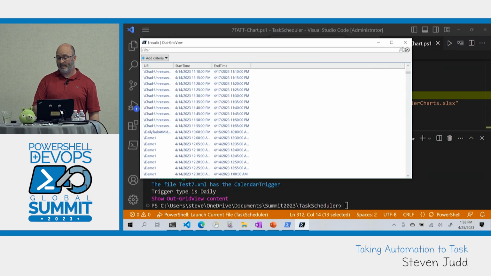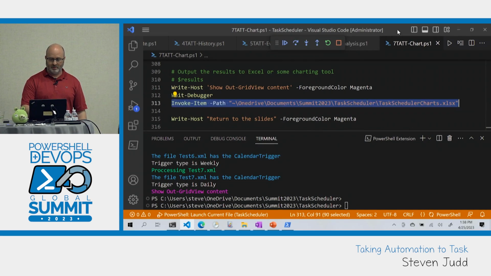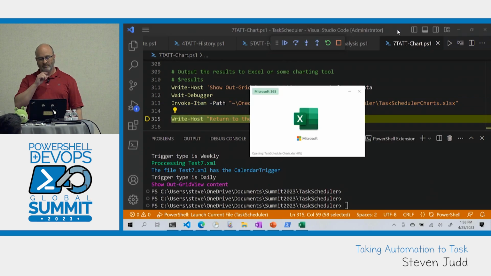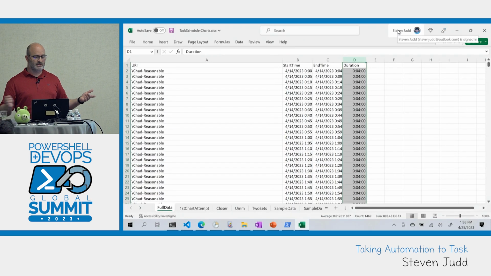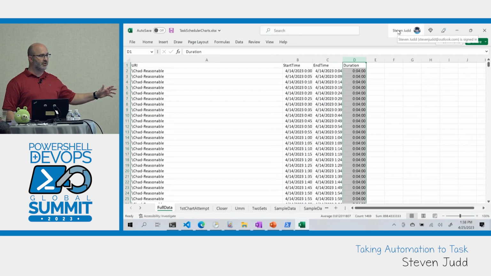So what do you do with that? What could you do with that? Wait debugger, invoke item, here we go. You can chart it. Again, I just sampled the data. So I grabbed the full data, straight off of that. You could use Import-Excel, would totally do this for you. I didn't, but you could do it here, right?